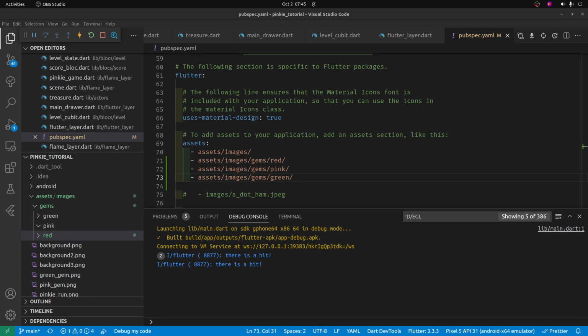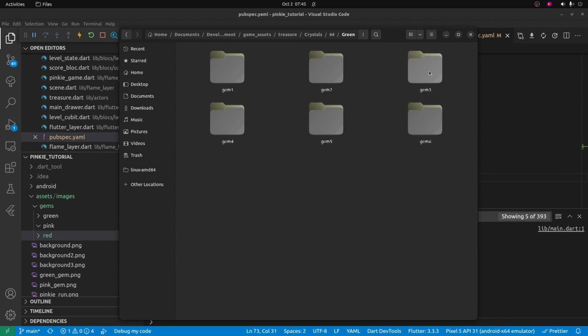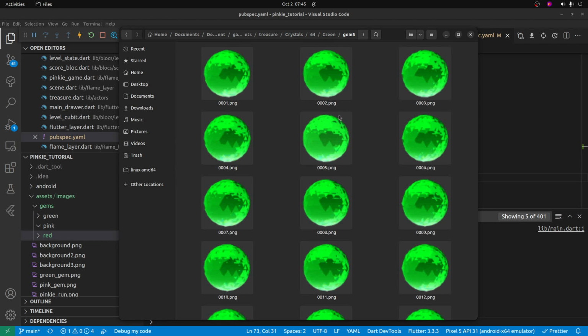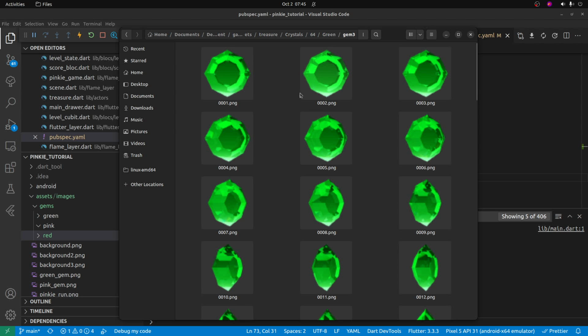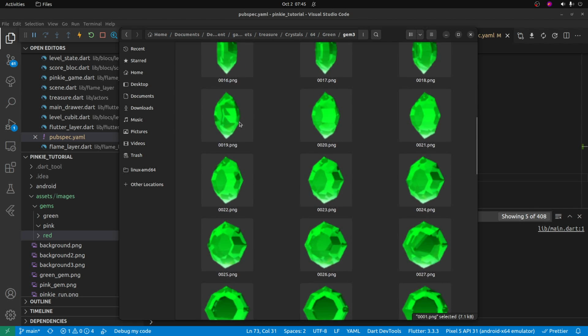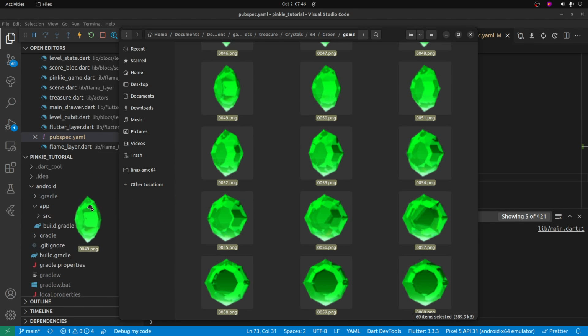So now we'll add the animation sets for the other gems. Let's see. Green. Maybe. Well, what does this one look like? Okay, maybe this one. You can pick whatever gem you want or whatever animation you want here. The number of frames doesn't matter as well too. It's just the effect that you want.